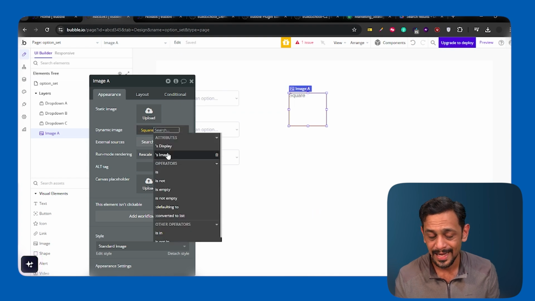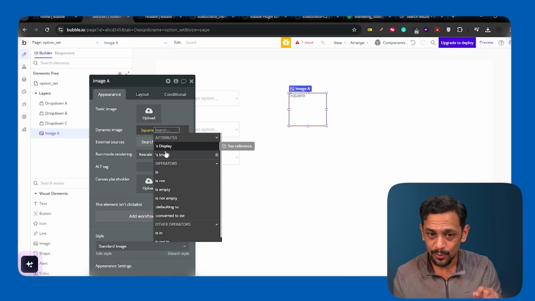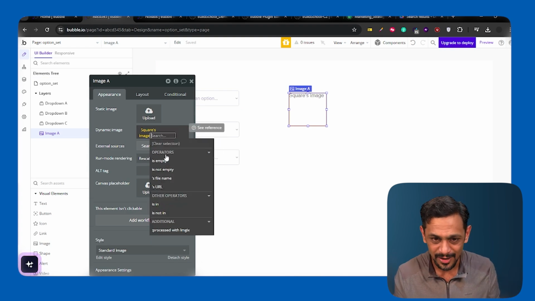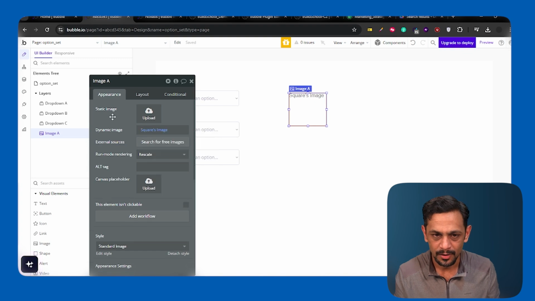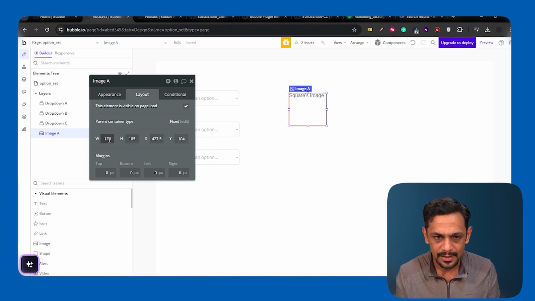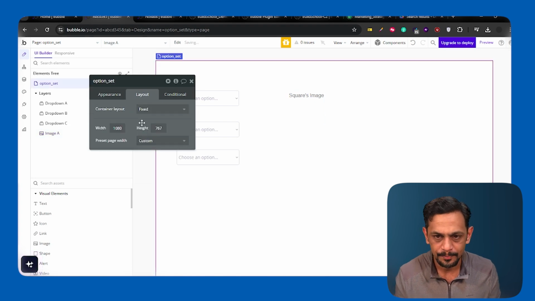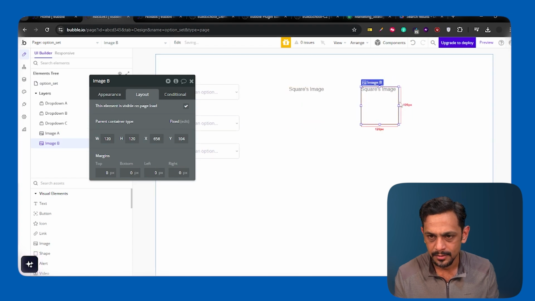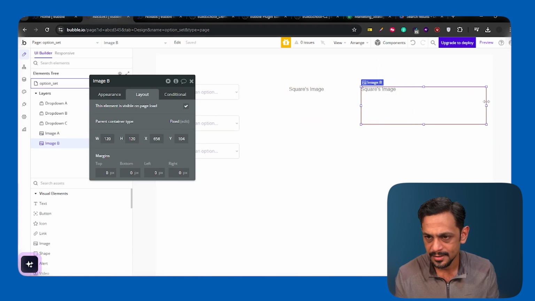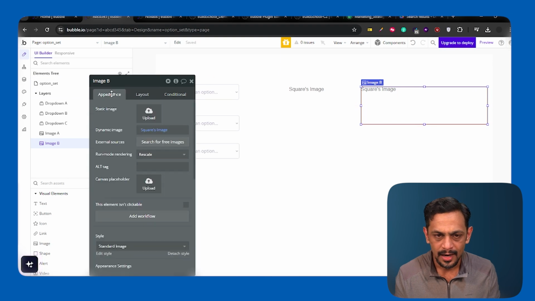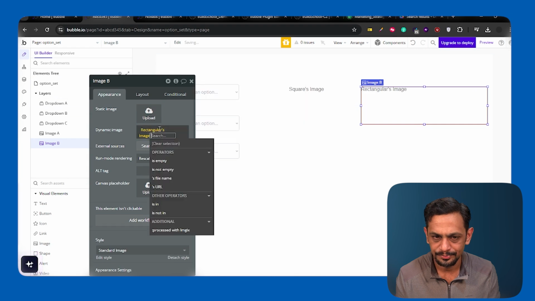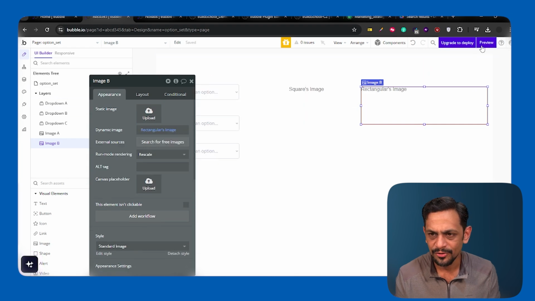In this case, we will select square, right? And then this time we are not selecting display, we are selecting image, because we don't want display to be used in an image. We want the image to be shown, right? And I'll ensure that this is square, 120 by 120. Okay. And I'll copy paste this thing and I'll expand this something like this. And when I go here, I'll select rectangle. Okay. Let's see on the front end.